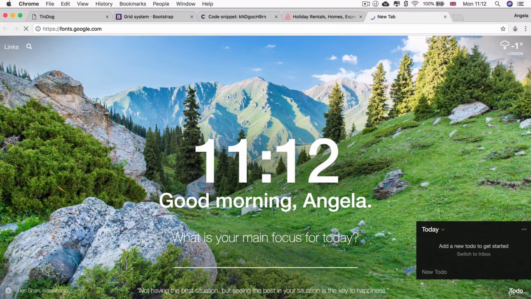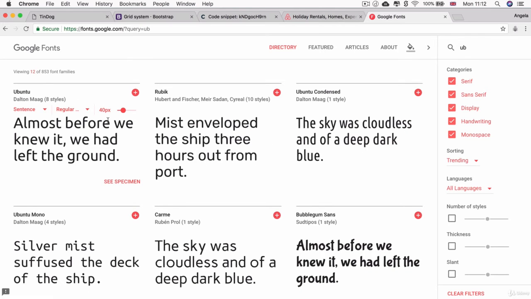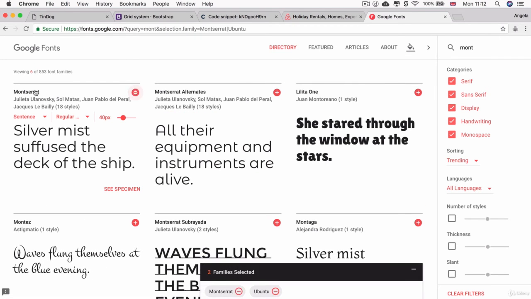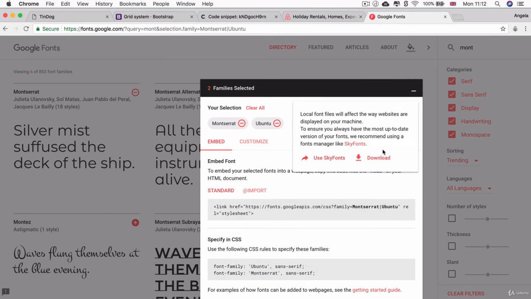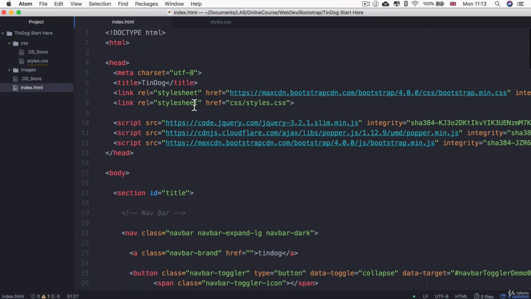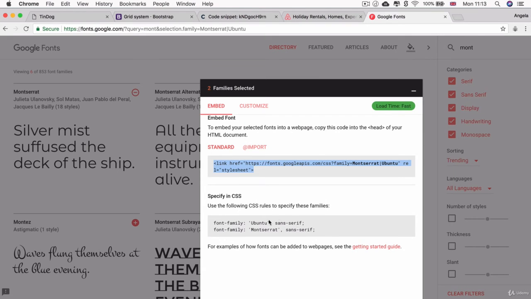So we're just going to go to fonts.google.com and search for those two fonts that I mentioned. One is the Ubuntu font, which we're going to use for our logo. And the other one is the Montserrat font, which we're going to use for the majority of the body of our website. So now we've got our two families selected. Load time is still relatively fast, so we can just copy that link and head back over to our index.html and add it into our header section.